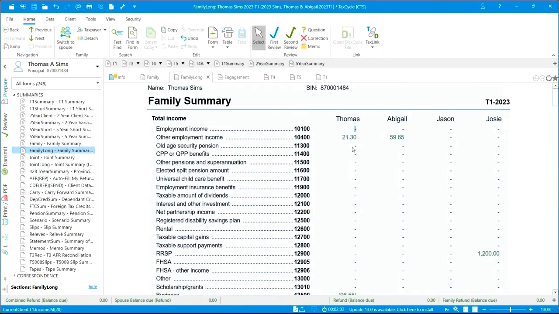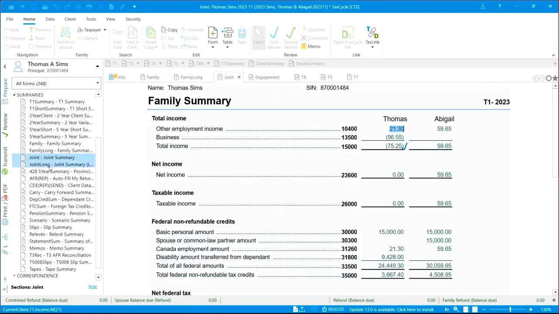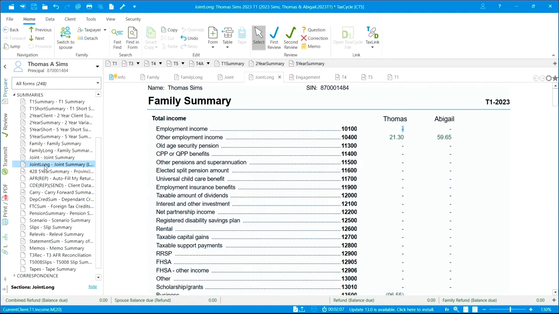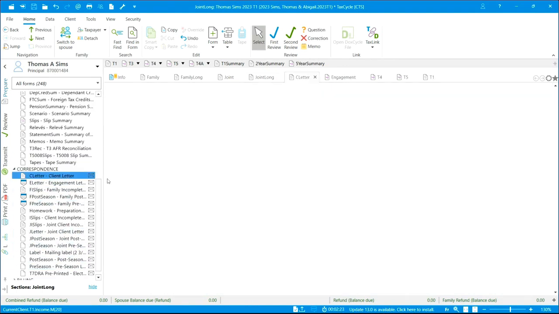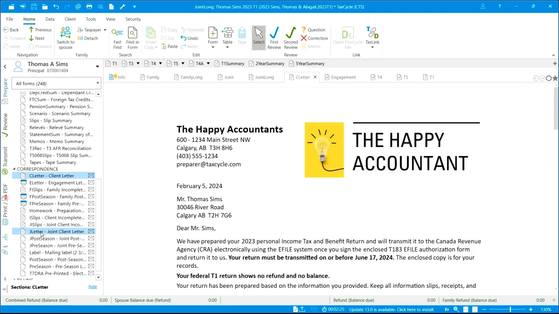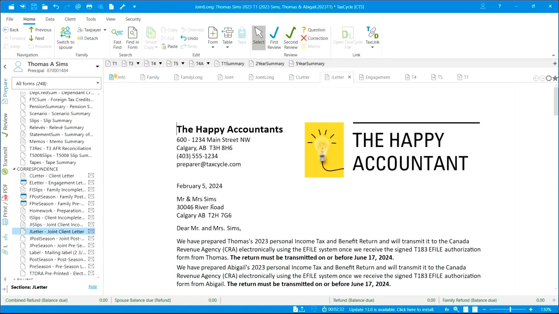If you want to see null fields, that is there. There is a joint summary. There is a joint long summary that behaves the same way. So that can help you with what you need when you are doing your review or communicating to your client. However you prefer, you can do that here. And then under the correspondence section, there are client letters available. There is the client letter that is referring to the client, the principal taxpayer. And then we have a joint client letter as well that is referring to both the principal taxpayer as well as the spouse.